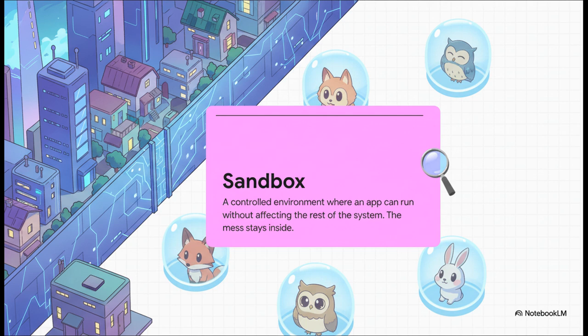So when you open a PDF from a weird email or visit a new website, your computer basically says, okay, you can do your thing, but only in here. Don't you even think about touching anything outside this box. All the mess stays inside.